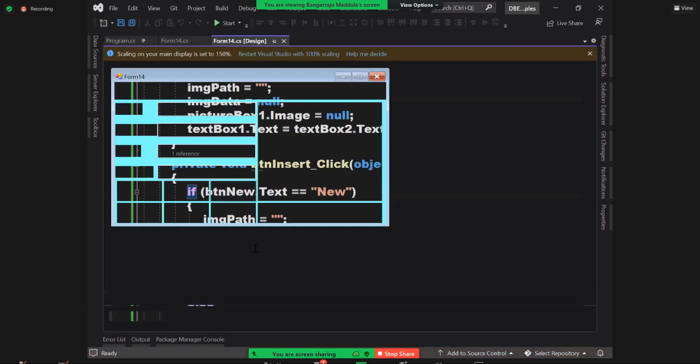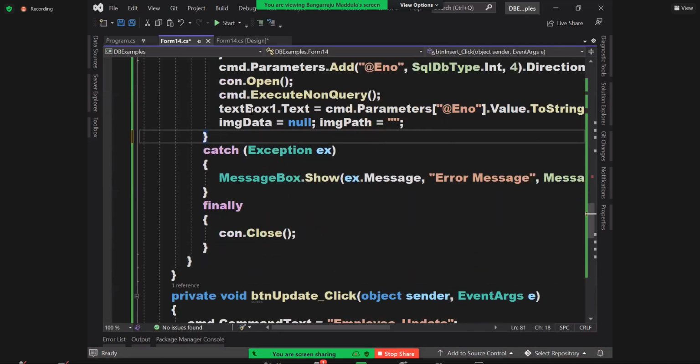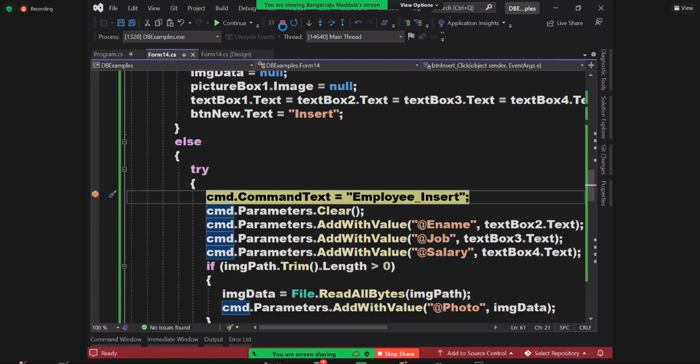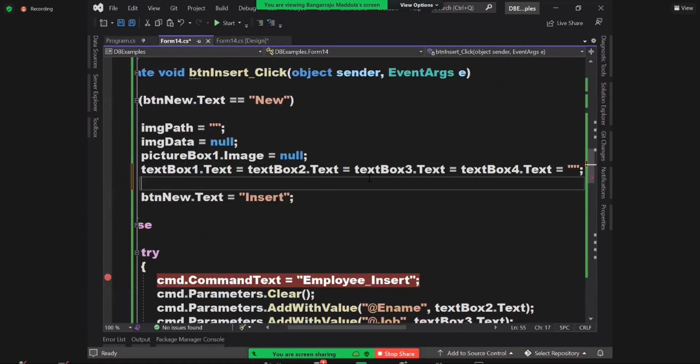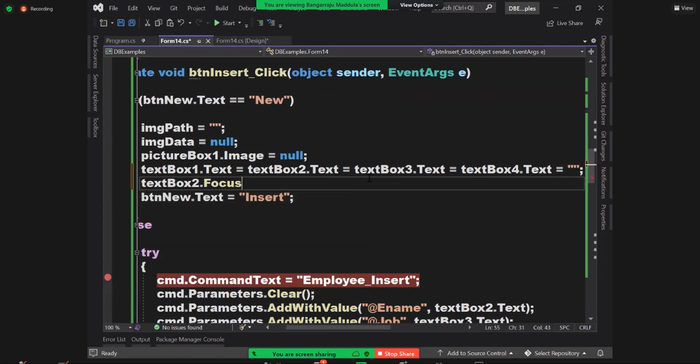See, to achieve something, we can write code in different varieties. Which one you feel better, choose it. See now, initially what do you have? A new button. When you click on new, it changes to the insert button. And after changing to the insert button, now the code in this will execute. Okay, now I'll get an error. One more thing I missed. What is that? TextBox2.Focus. I missed it.